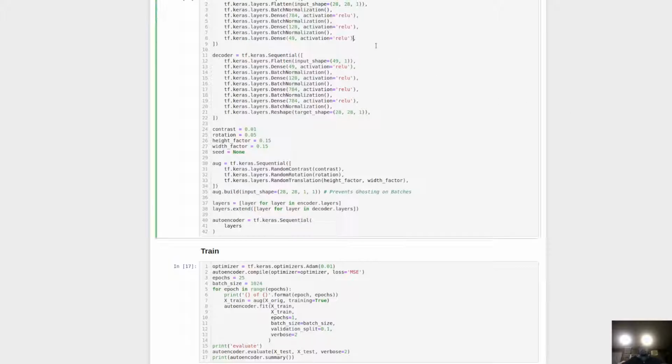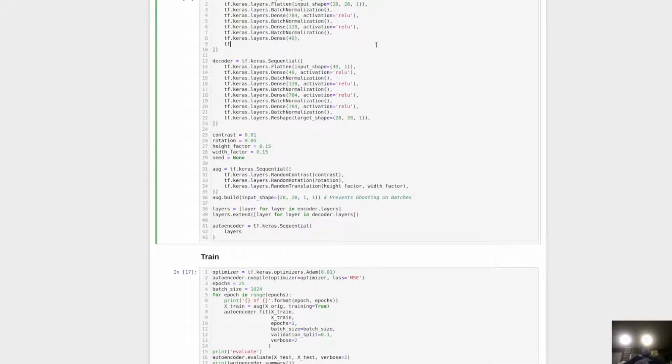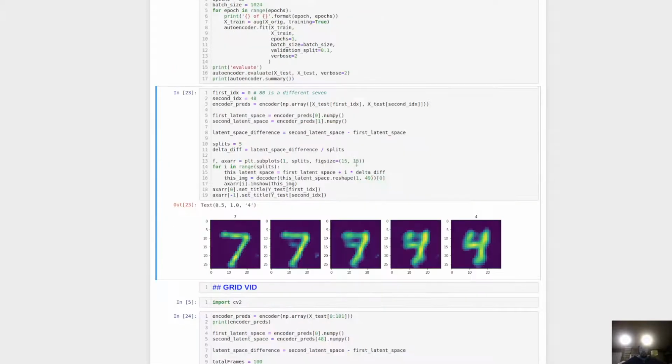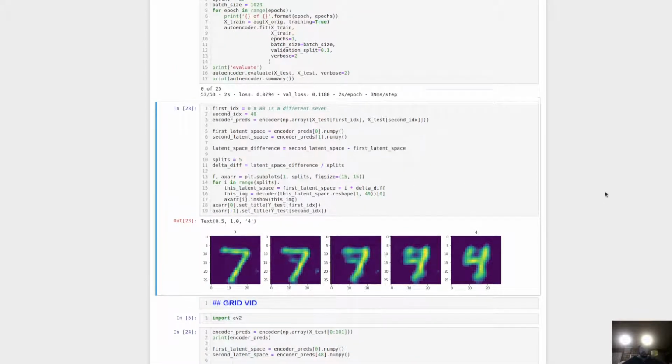What if I do this? tf.keras.layers. I think it's like that. And then I think it was like this. Something like that. Stop double clicking. Okay. Don't know if this is going to work. Okay, it's training.